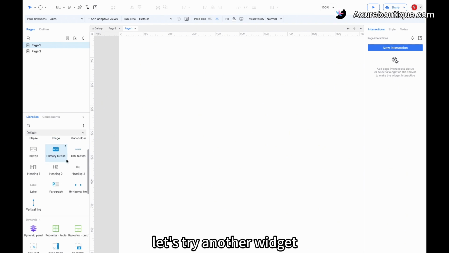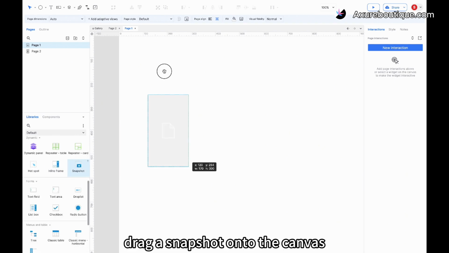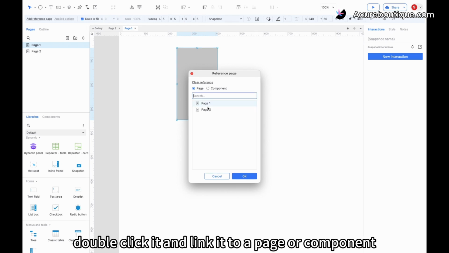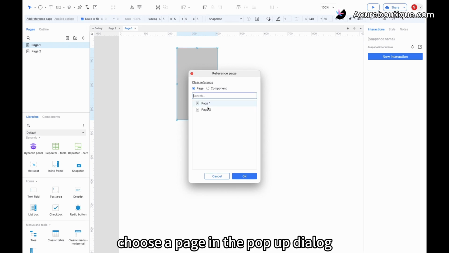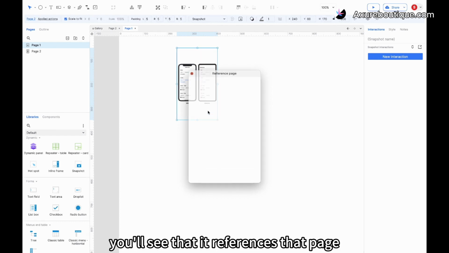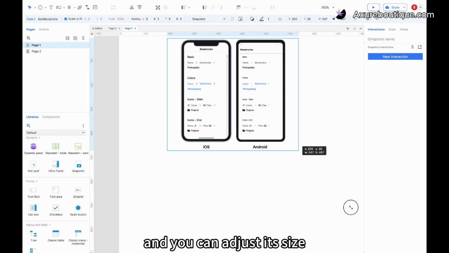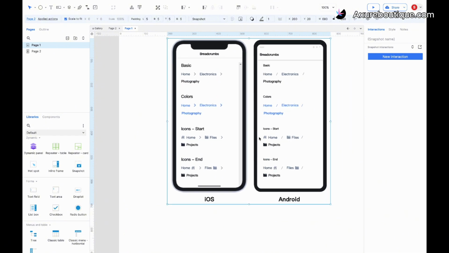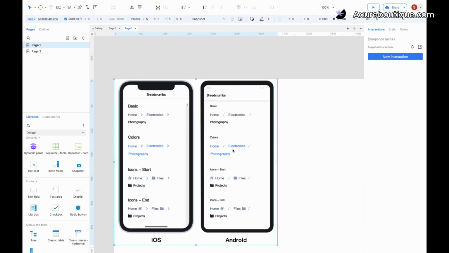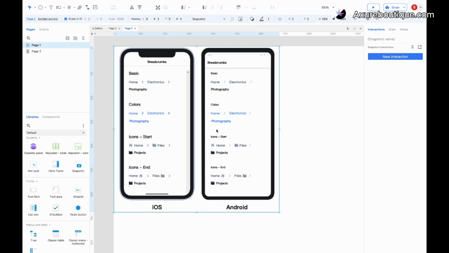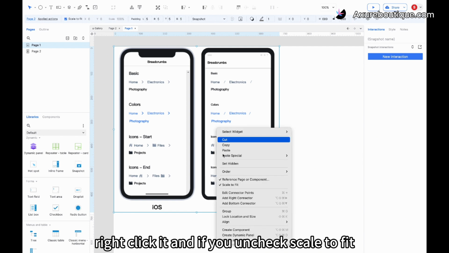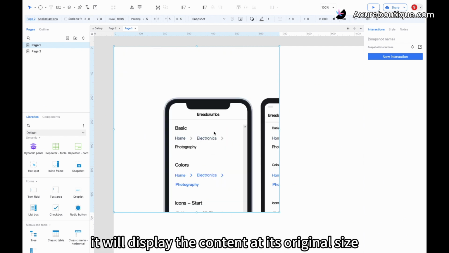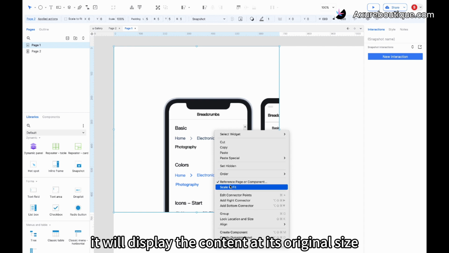Let's try another widget. Drag a snapshot onto the canvas. Double-click it and link it to a page or component. Choose a page in the pop-up dialog. You'll see that it references that page and you can adjust its size. Right-click it, and if you uncheck Scale to Fit, it will display the content at its original size.